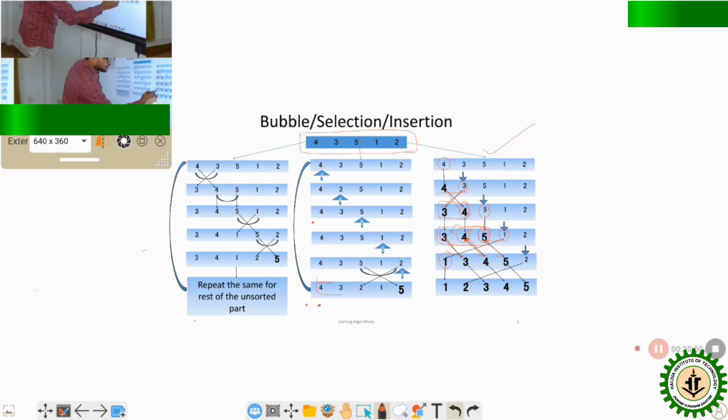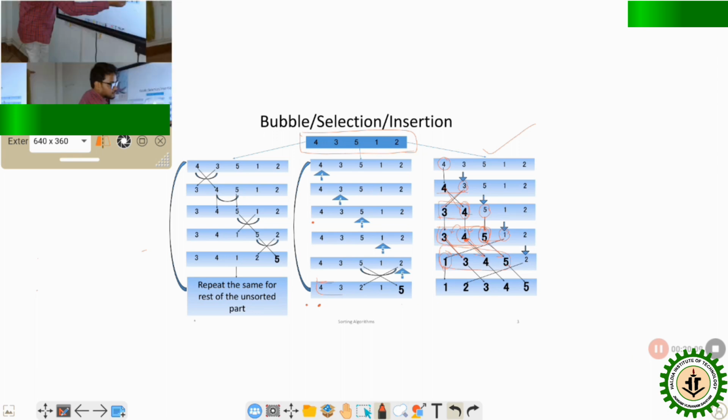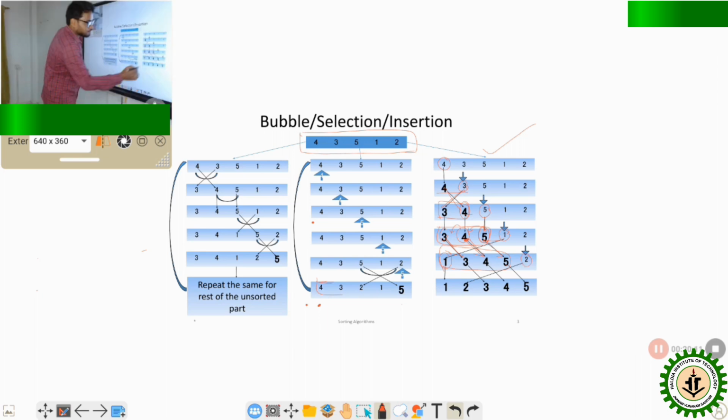So after 2 is placed in the right position, 3 will be shifted one seat right, 4 in the next position, 5 in the next position. So finally, we got 1, 2, 3, 4, 5, the sorted list.